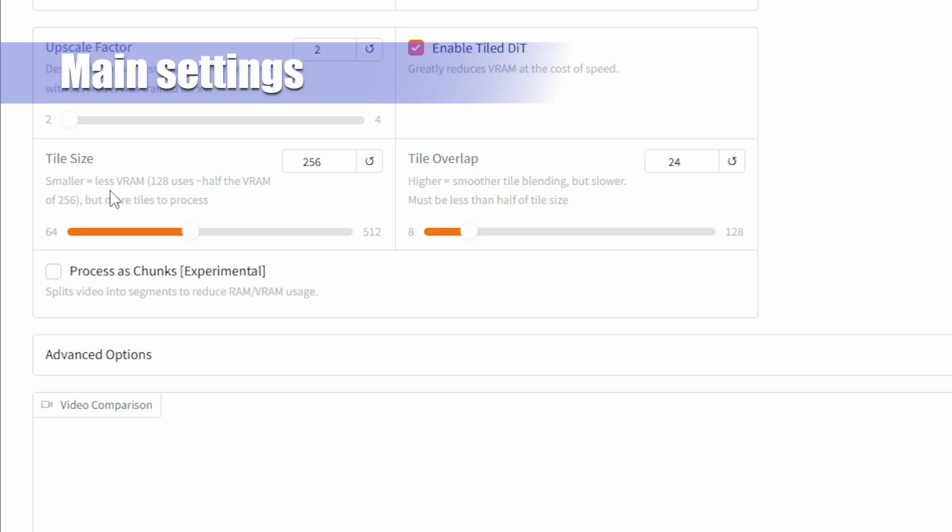The things I do fiddle with are this lot: upscale factor, tile size, tile overlap, and process as chunks. Upscale, how much do you want to upscale it?